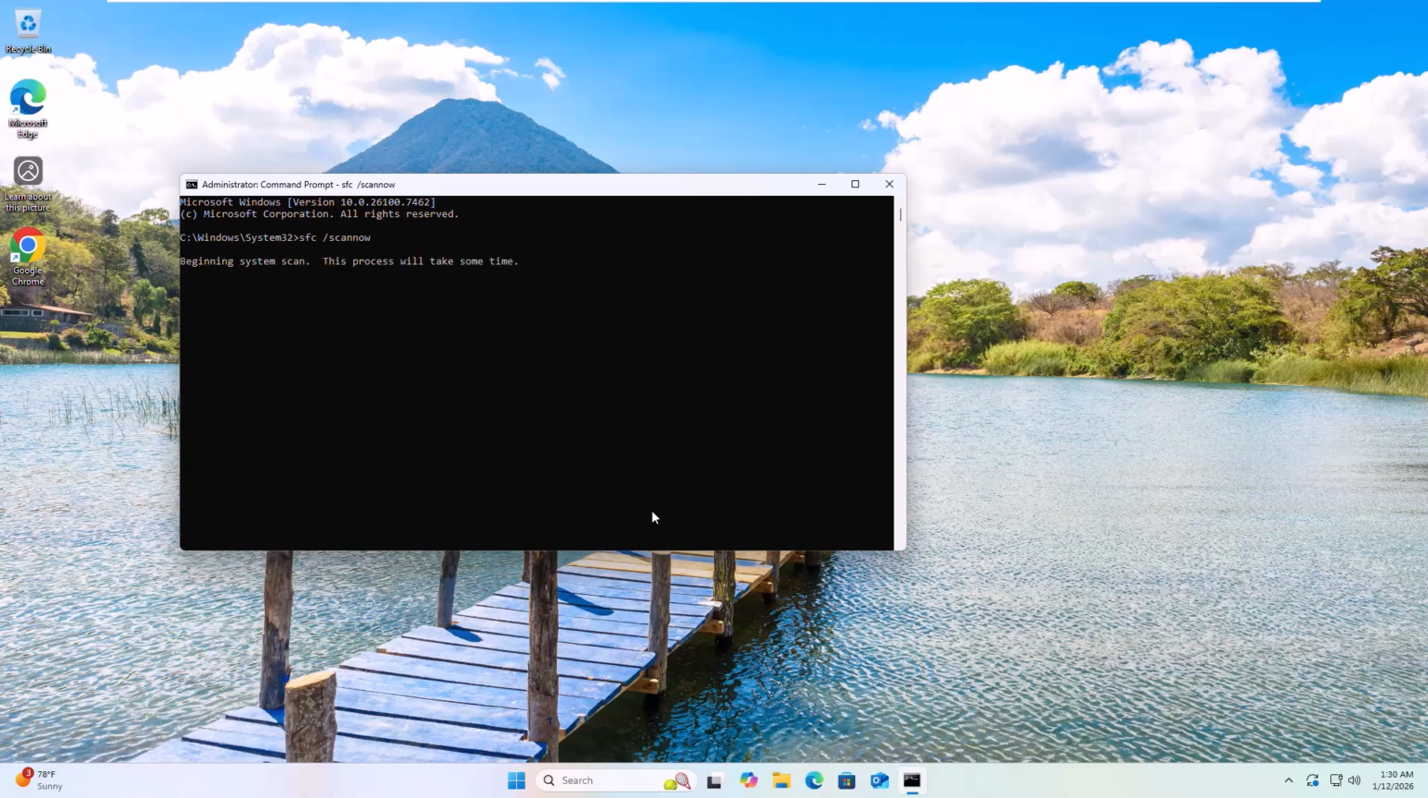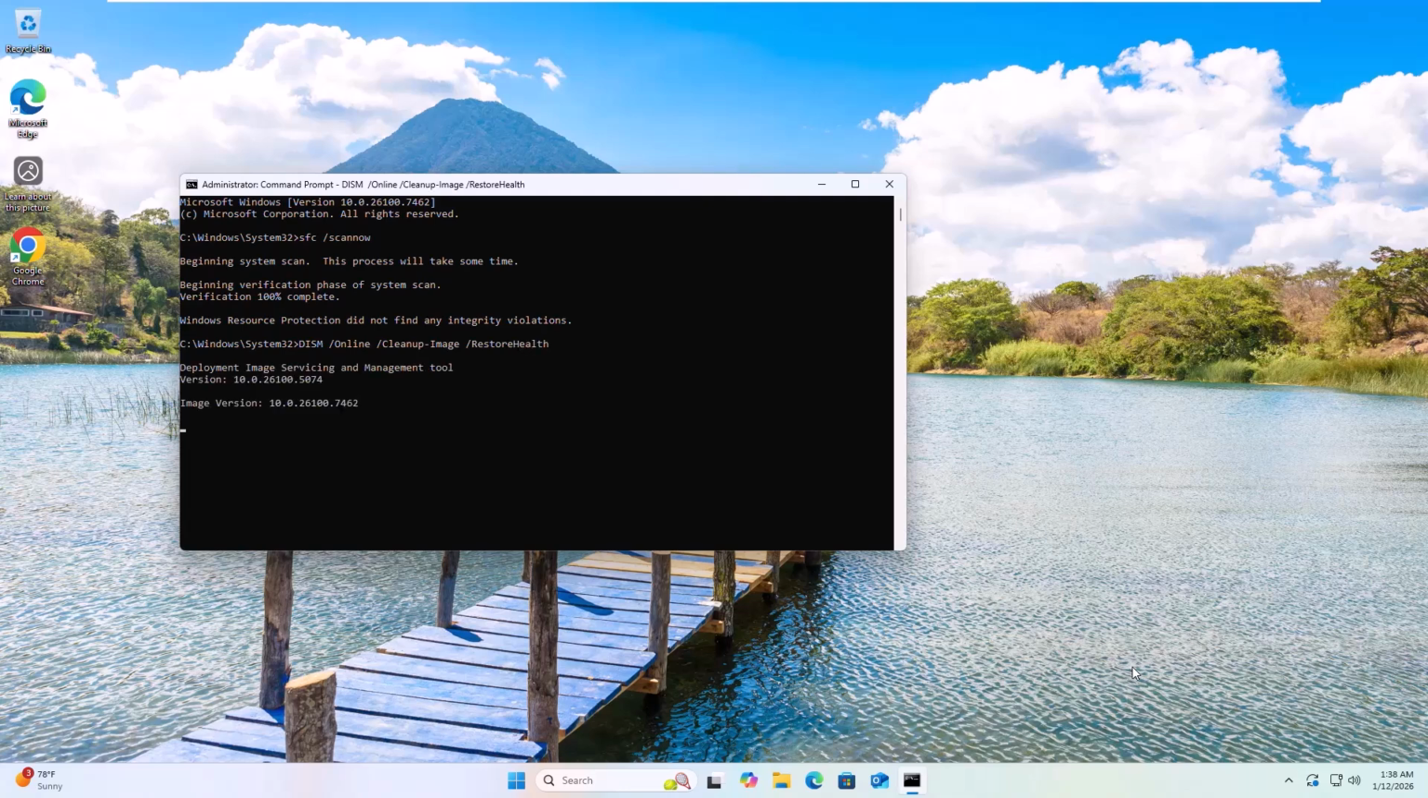Wait until it reaches 100%. If it finds problems, Windows will automatically fix them. Next, type the command to repair the Windows image: DISM /Online /Cleanup-Image /RestoreHealth. This may take some time, so be patient.